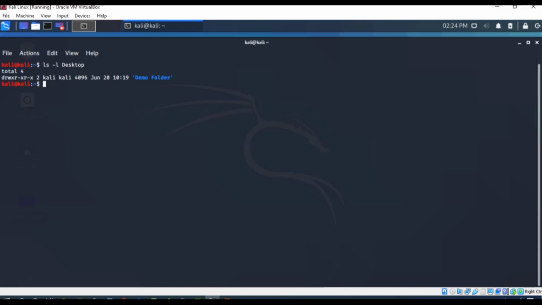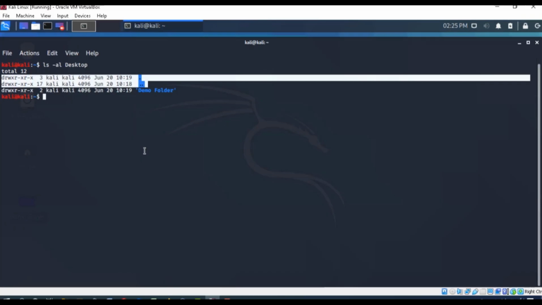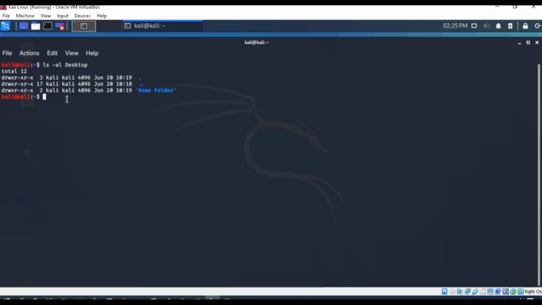Now let us clear the screen and move ahead. So type ls -al desktop. Now you can see there are total 12 folders, but we are only seeing 4 folders. Why? The remaining 8 folders are hidden, and therefore you can see the dots, and the dots stand for hidden folders. Now let's move on to the next basic command.